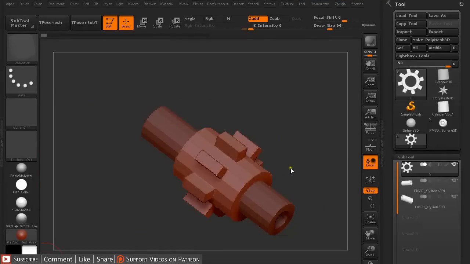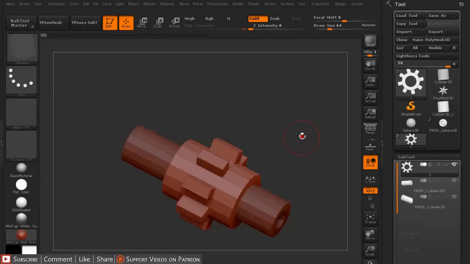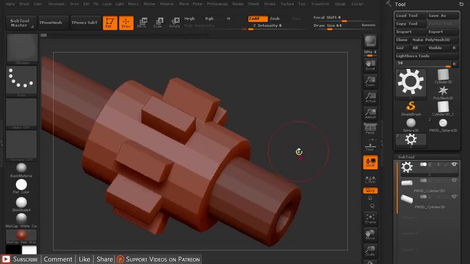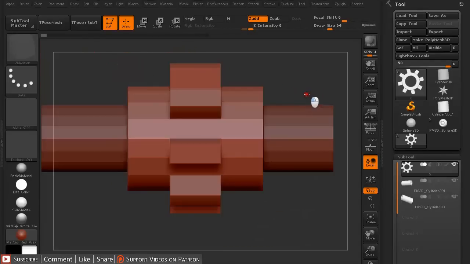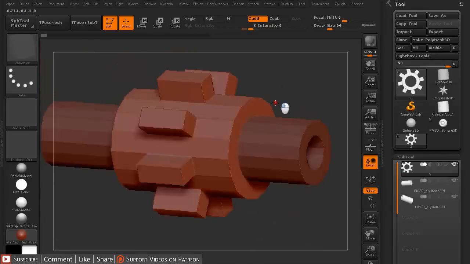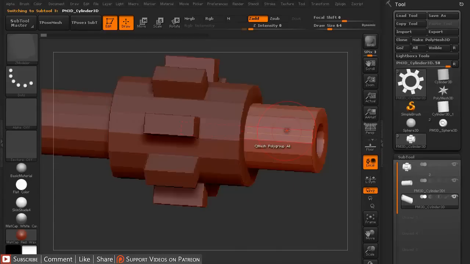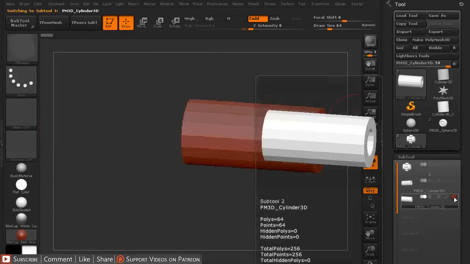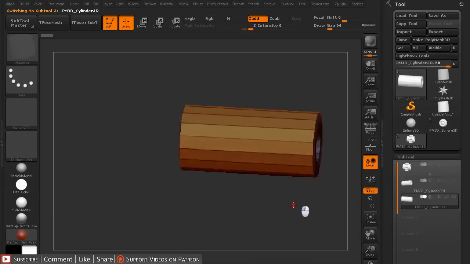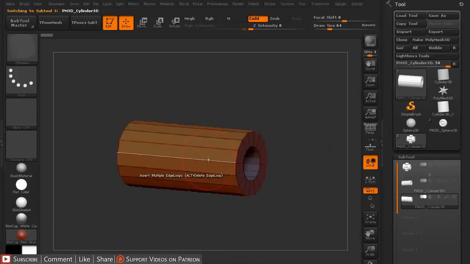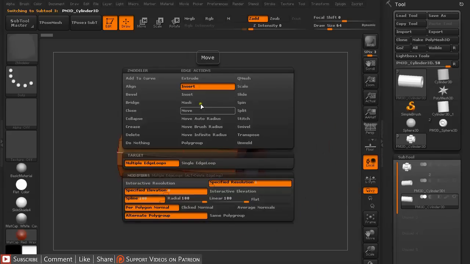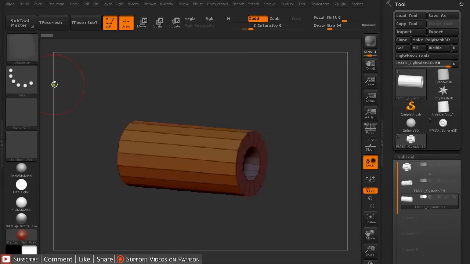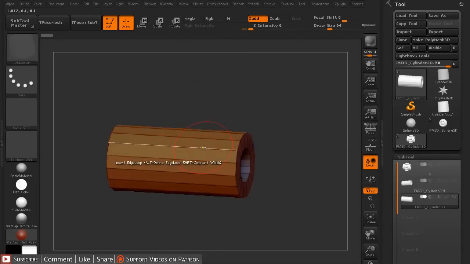So now we are going to look into how we can add an edge and extrude some parts. So let me just hide all the rest and hover over edge, insert, let's say single loop, and let's just add a loop.